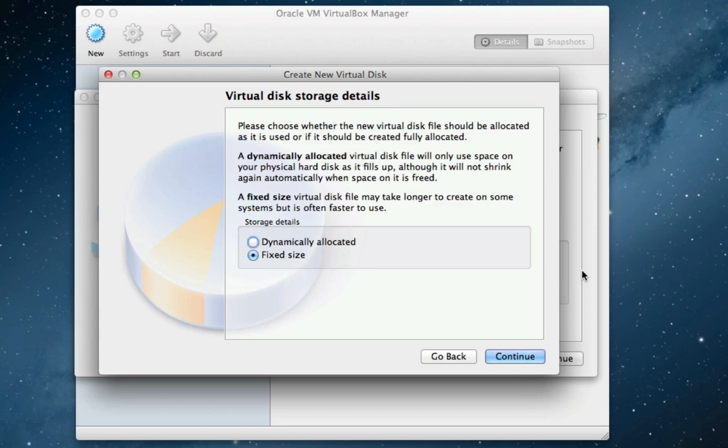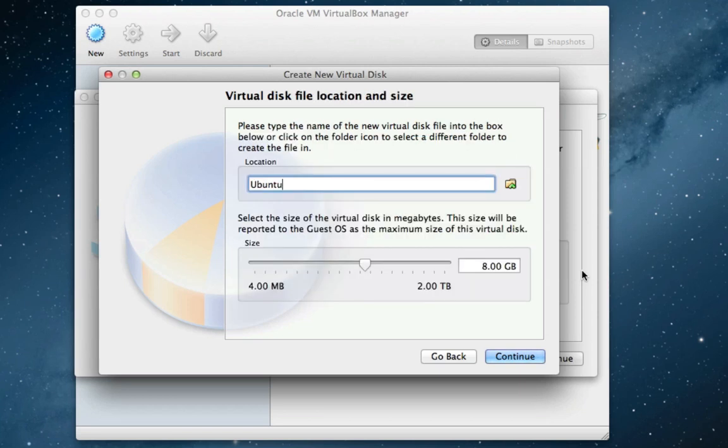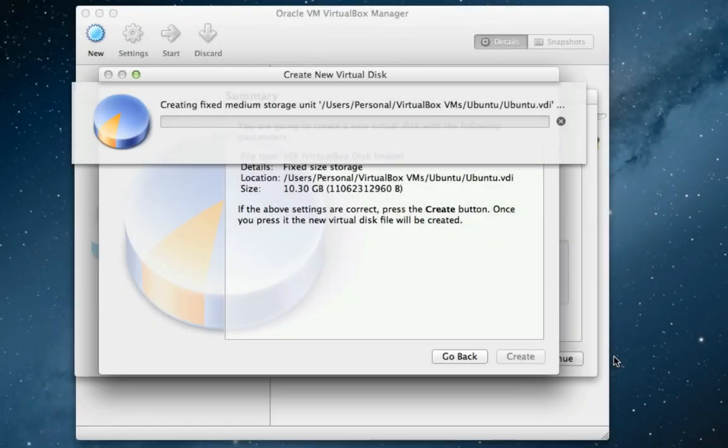So a fixed size is definitely good, because then you get to determine how much space you're actually going to give Ubuntu. In my case, I'll only give it 10 gigabytes. That way I'm not taking a lot away from my computer. So, and then you're free to create your virtual disk. Now this process will take a couple minutes, so you're going to want to wait. But after this, you're basically done. We're just going to install Ubuntu after this tutorial, and then you're pretty much set.